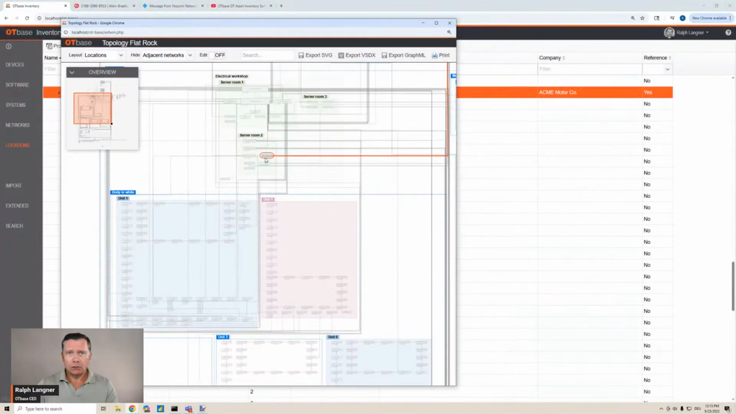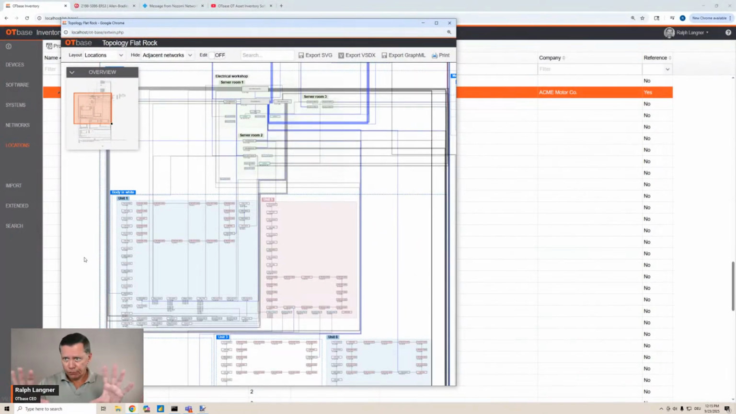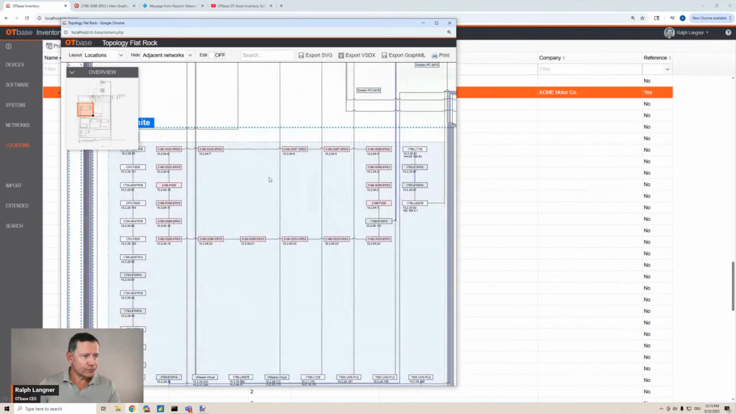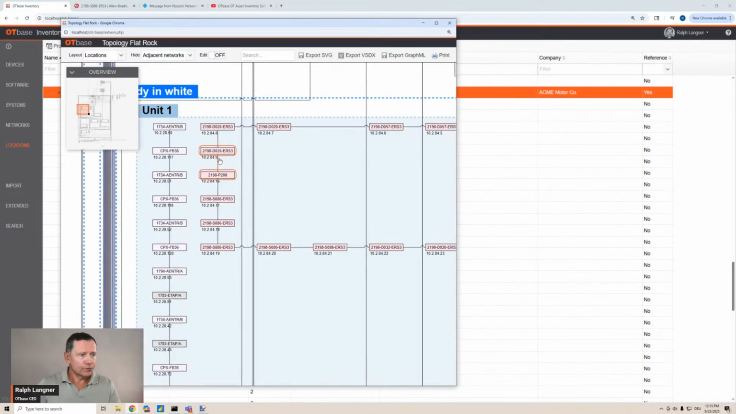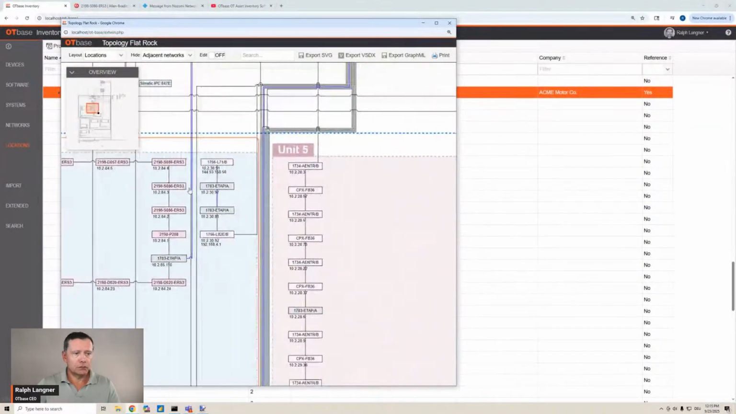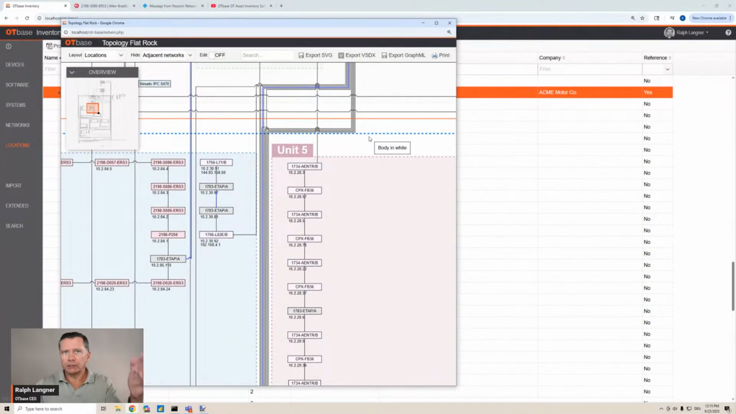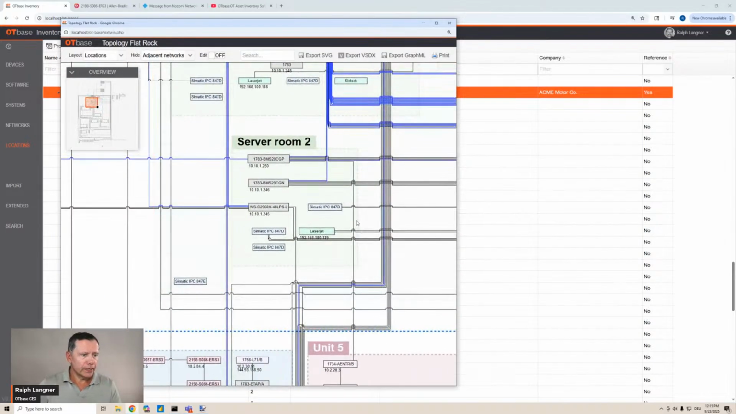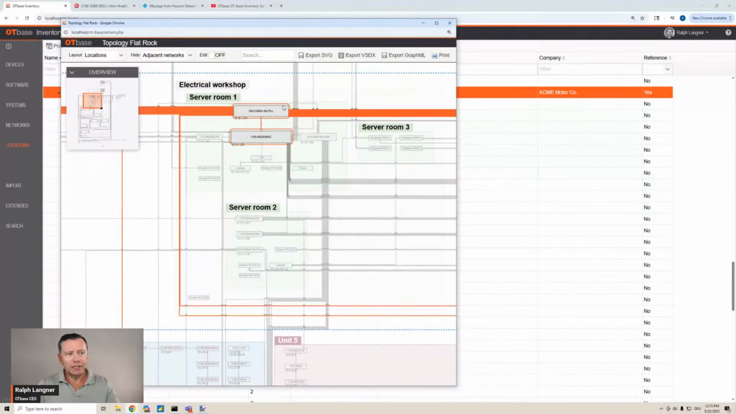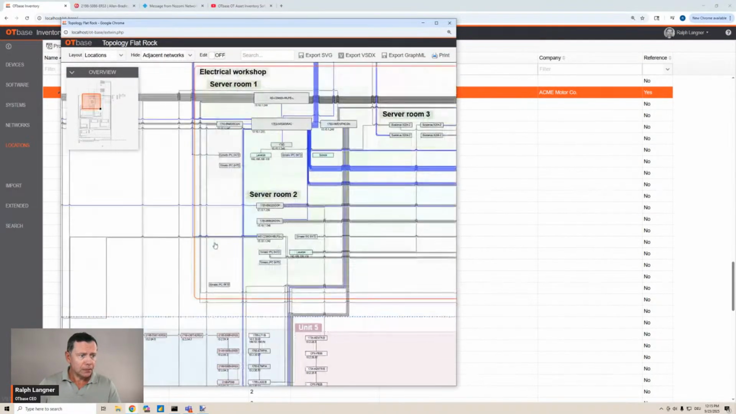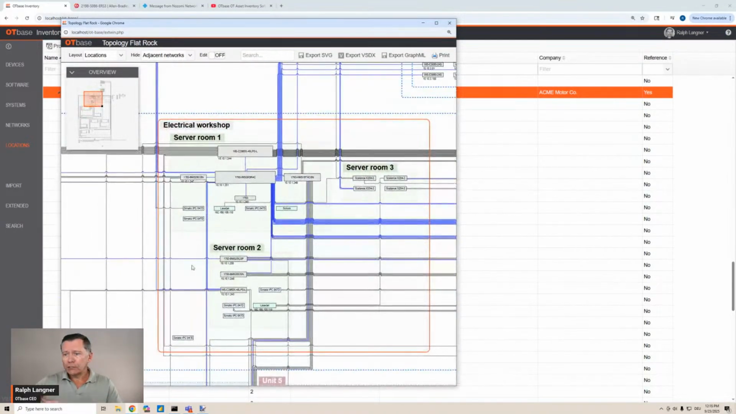where now we're looking at the physical topology, but overlaid are now the various geolocations, right? So we have our body in white building here with various different units. Okay, you could think about floor markings as an example. Then we have a server room, another server room within the electrical workshop. So this is just another way to represent multi-dimensional context.